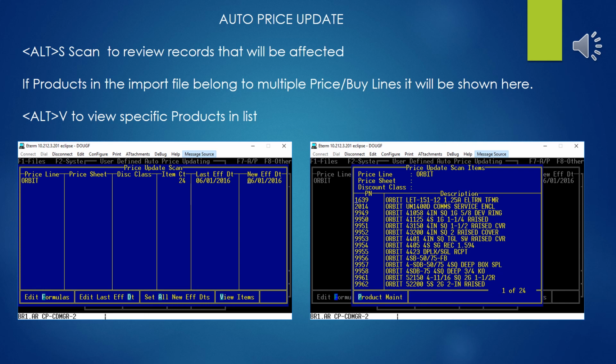Now, ideally, when you do a scan, you should only see a single price line listed, because you don't want to have a spreadsheet where you're updating a mix of parts that are in several price lines, because it gets ugly with the processor. It can do it, but you have to bounce back and forth, and it gets irritating. But it's quite possible that some records are a little scrambled and they're in the wrong price line for whatever reason, so you might see multiple price line entries, and it's not a big deal.